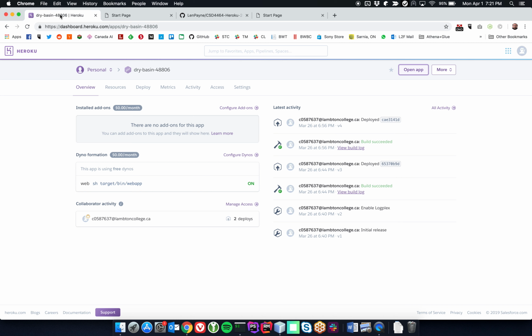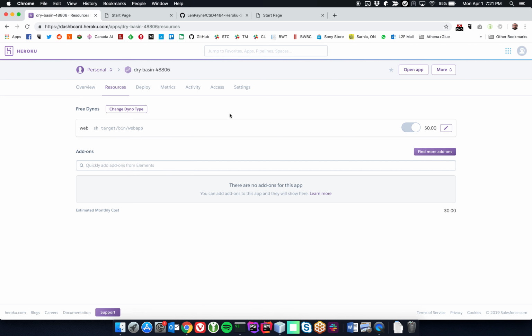All right, so what I wanted to get back to here is this idea of Heroku add-ons. So right now, if I want to configure an add-on, I can pop in here and find more add-ons. The current dyno type I have, which is a free dyno, costs nothing. Dyno is the name they have for a little server.